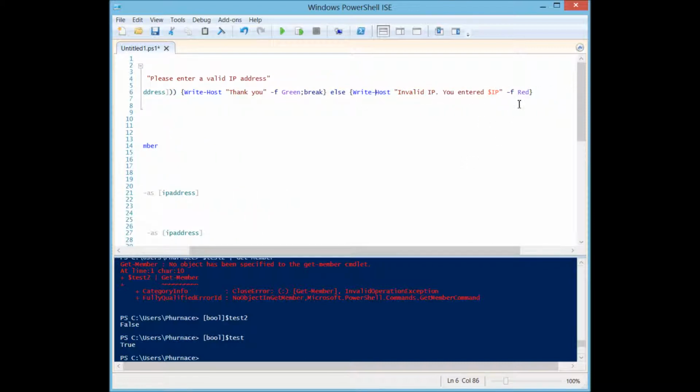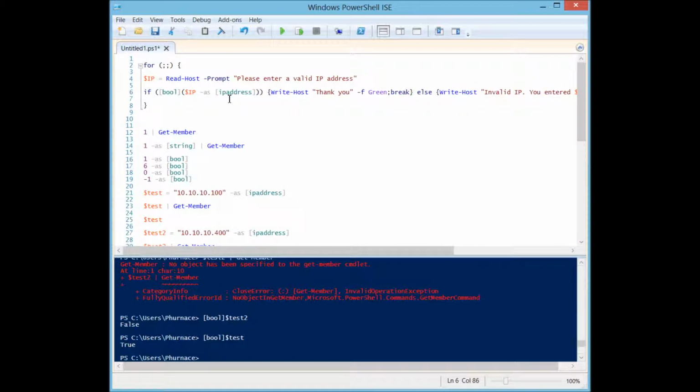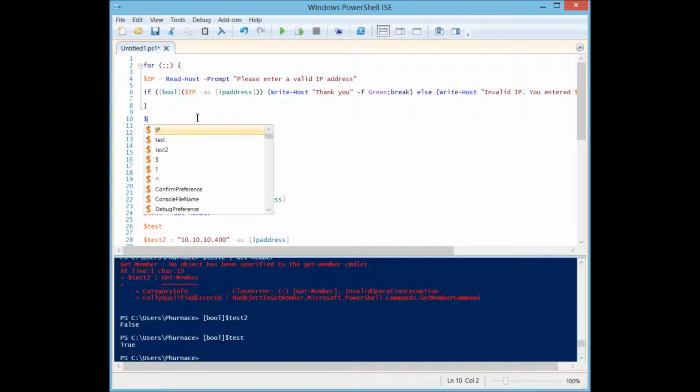Invalid, enter a new one in red, because red means you were wrong. And if this is a valid IP, this will turn into an IP address object. This block will return true. So this will all return true, and it will say thank you, and it will give you a pleasant green thank you to let you know you were right. This semicolon separates the two lines of code, and then it will break out of the script, and you can continue forth with your script using this IP variable, and you will know that it's a valid IP address.